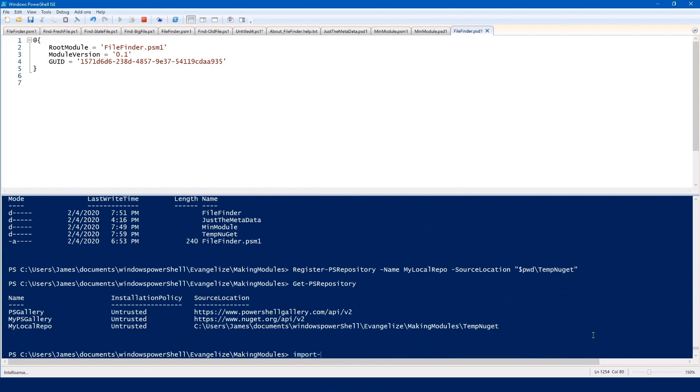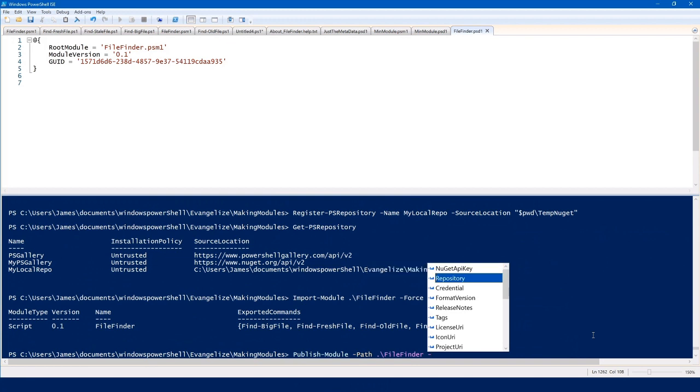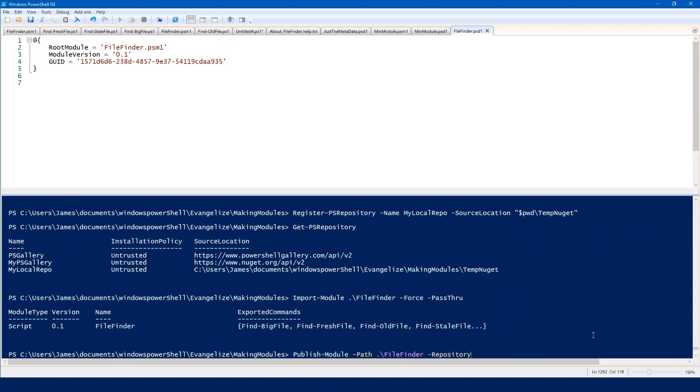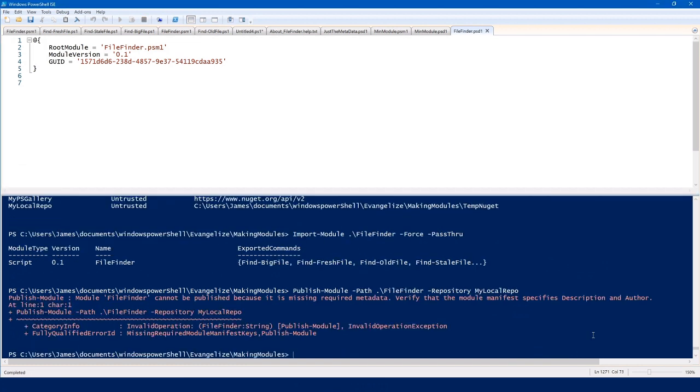And we're actually going to start by publishing a module to this and seeing what it contains. I'm going to take my FileFinder here, which now has a GUID. We're going to Publish-Module -Path FileFinder -Repository. Repository has to be a string, yeah. So my local repo. And I apologize if this particular demo doesn't work. I have not published a module on this box yet.